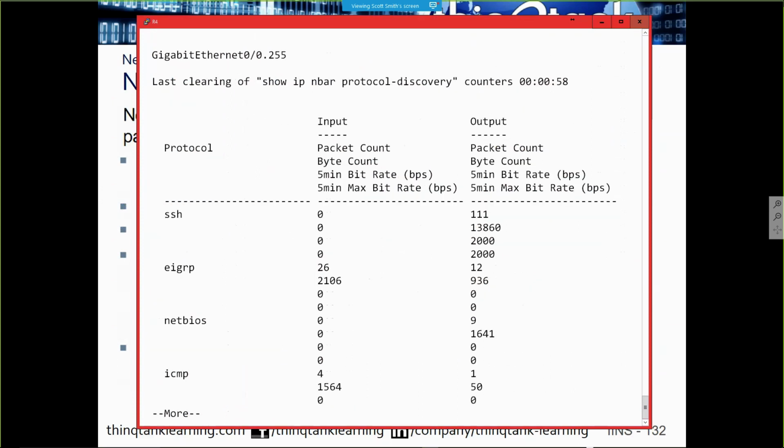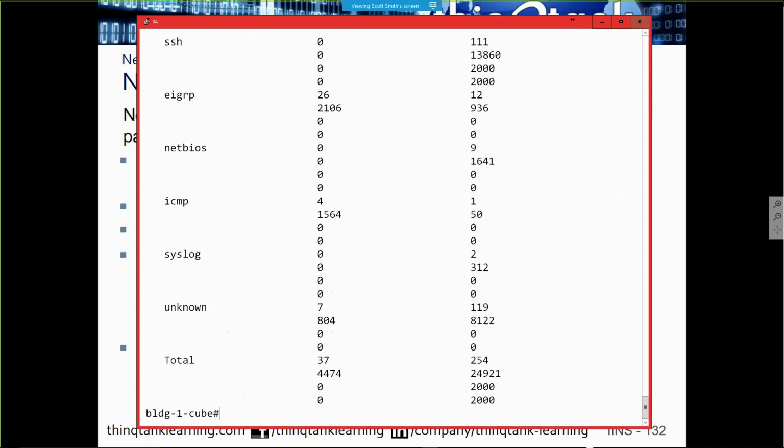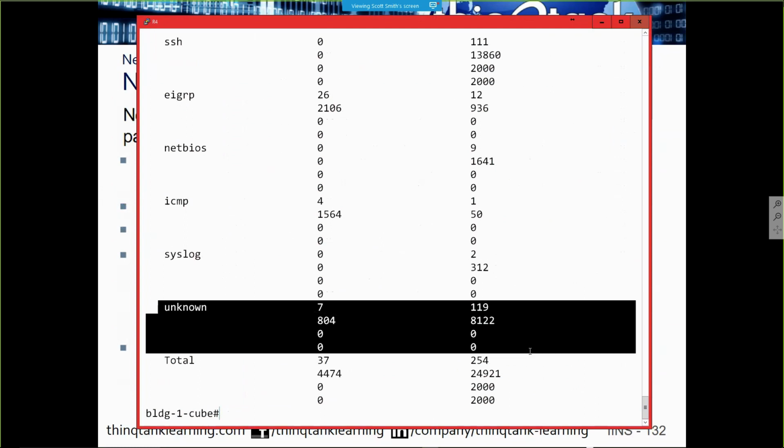So you can see I'm already seeing SSH traffic. I'm seeing EIGRP traffic, NetBIOS, ICMP traffic, some syslog traffic, and so on. And NBAR actually has lots and lots of predefined applications. Lots of protocols are already included in that package. If the protocol isn't included in your NBAR package, it'll just fall under this unknown category. So unknown doesn't necessarily mean it's bad traffic. It just means that in this version of IOS, I wasn't able to identify that particular type of traffic.